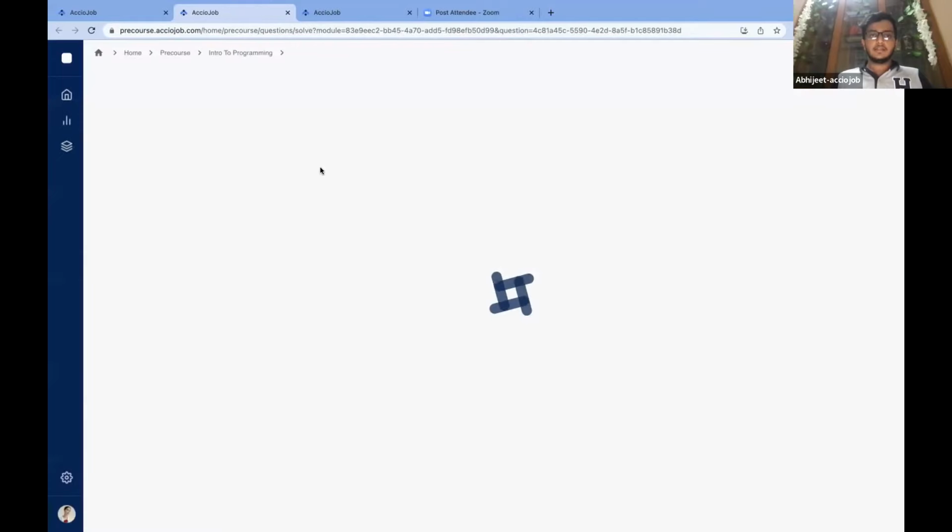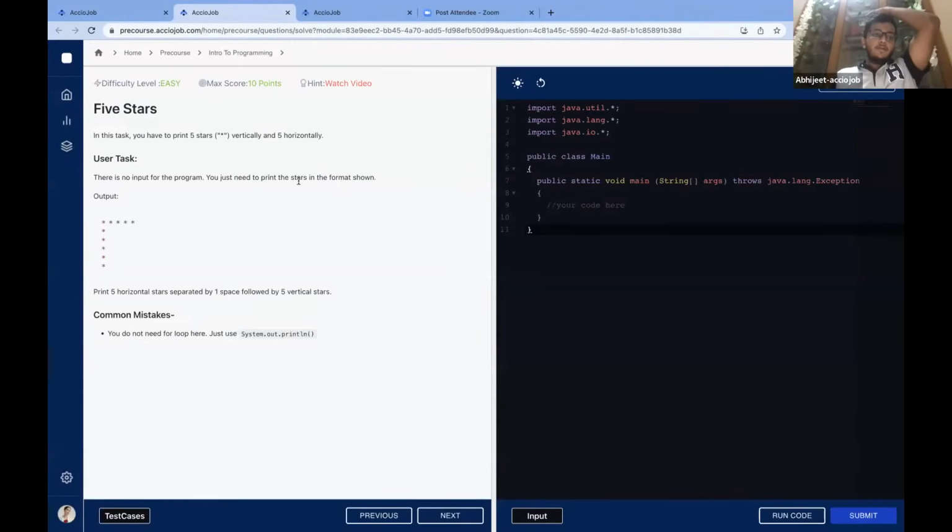So let's start. Okay. 5 stars. In this task, you have to print 5 stars vertically and 5 stars horizontally. So vertically means in the row and in the column. That's what we need to do. So there are still multiple ways to do it. So we'll do a simple way. We need to print this particular pattern. Okay.